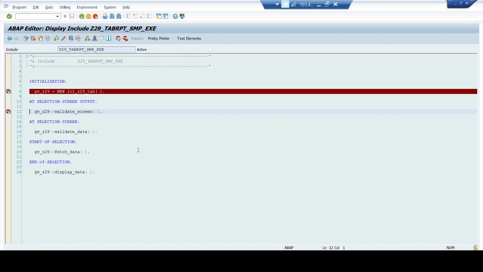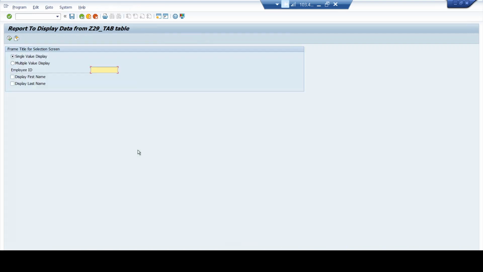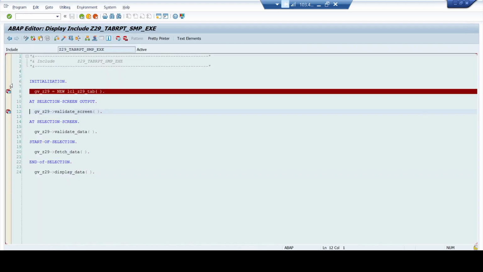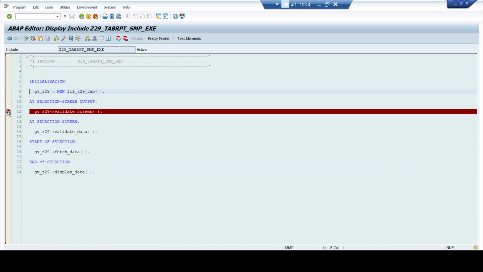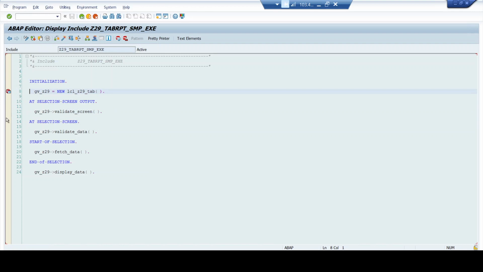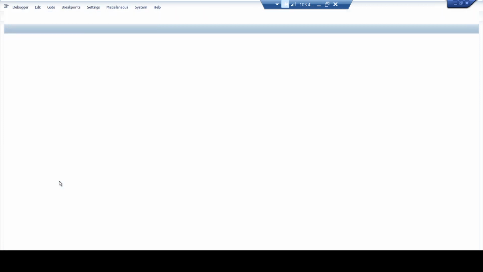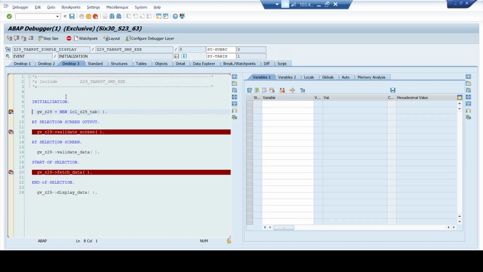Now consider I have placed a couple of breakpoints. I execute it and let me enter some value, 1002. Let me check these two boxes and let me execute it. And you see we have the result getting displayed. Okay, now let me come back. Let me place a breakpoint at the initialization at selection screen, and then I'll place a breakpoint at start-of-selection and I'll execute. Okay, you see whatever session breakpoints I placed are already there.